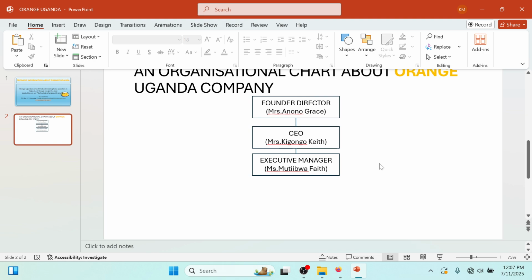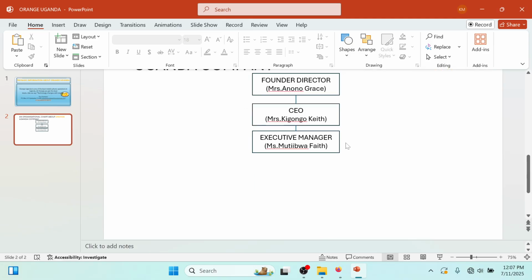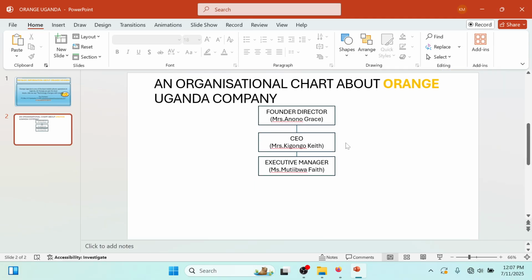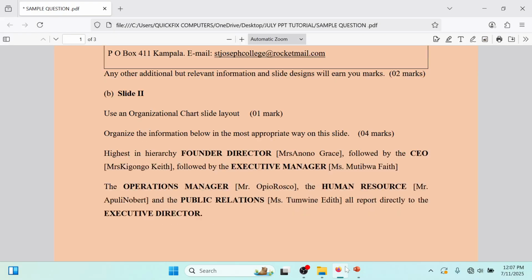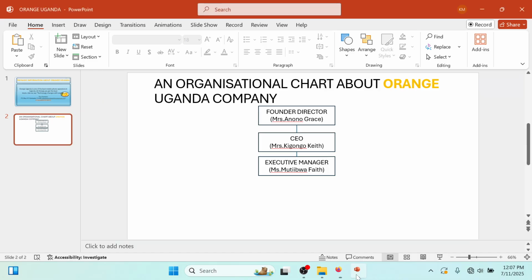Yeah. So those are three people on top of the company. We are heading to the next individuals with other responsibilities. The next one is the operations manager, Mr. Opio Roscoe, and the human resource, Mr. Apuli Nobat, and the public relations, Mrs. Tumwine Edith, all report directly to the executive director. So people are going to report directly to this person, the executive manager.